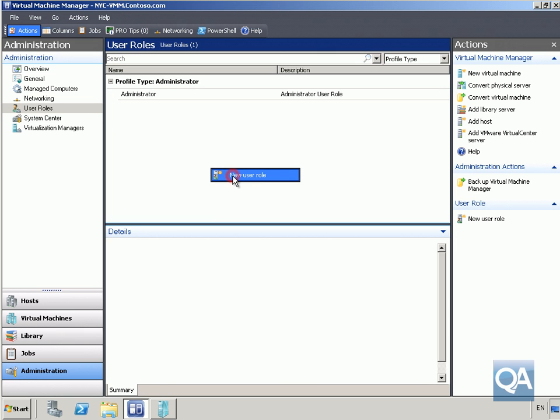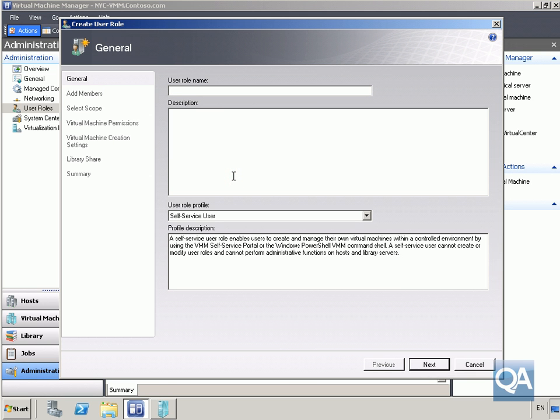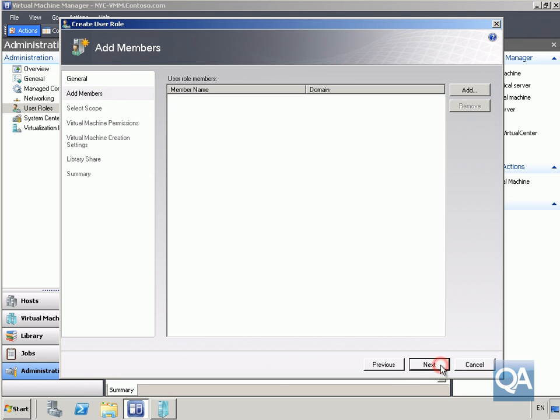So we'll create a new user role. We're going to create this one for research users, so we'll put in research users. Now we could put a description in here as well. We're going to go for a self-service user. What this will mean is the user can create their own virtual machines via the virtual machine manager self-service portal and also manage their virtual machines as well. So click next at this point.